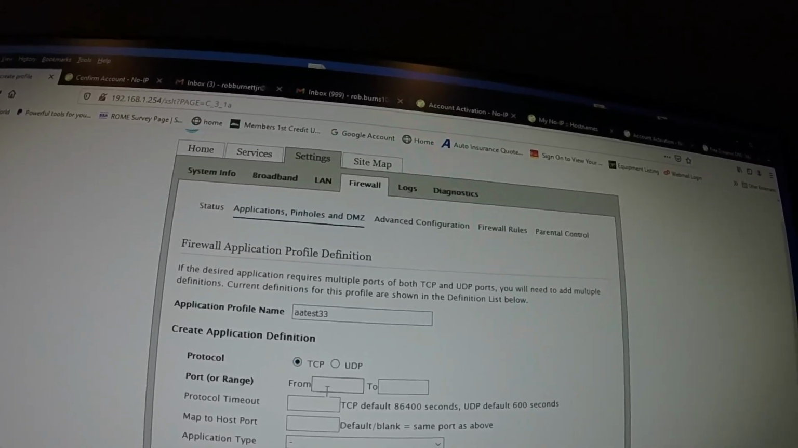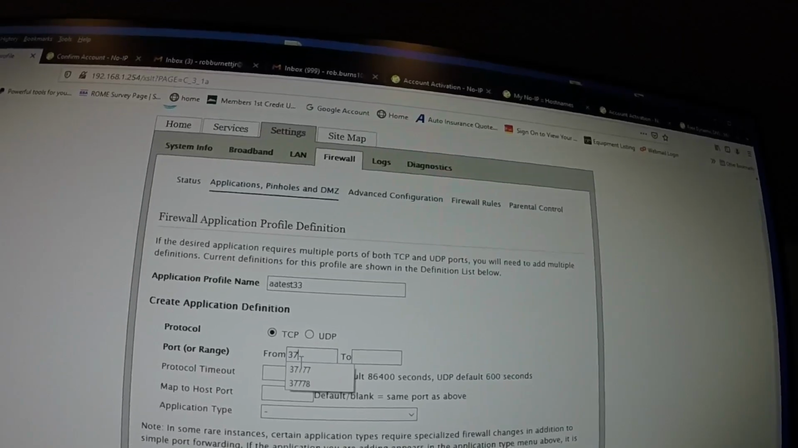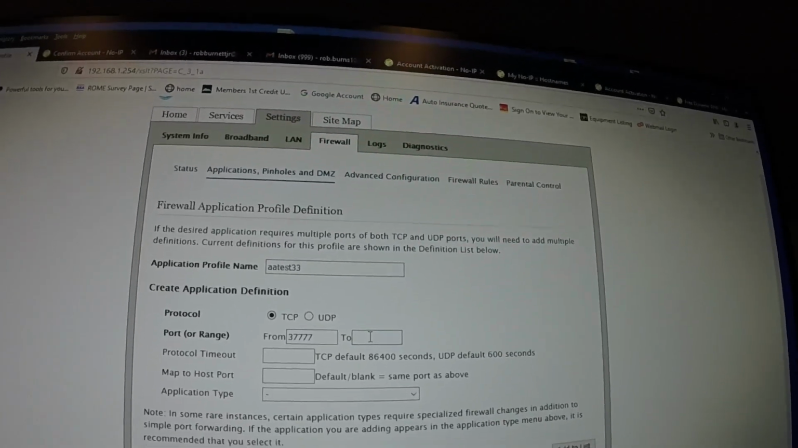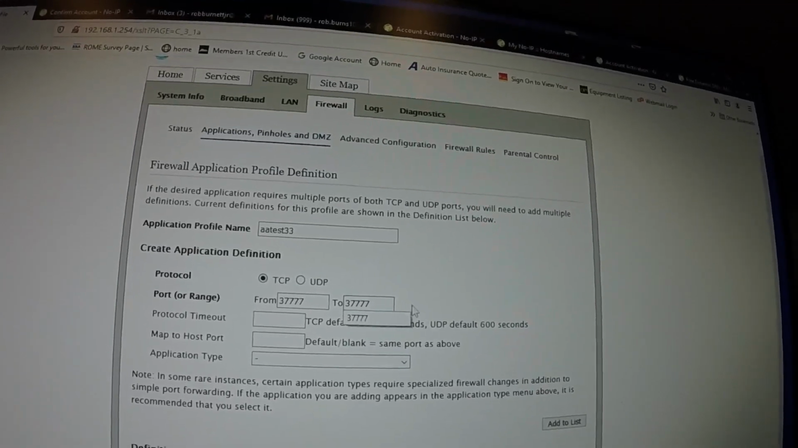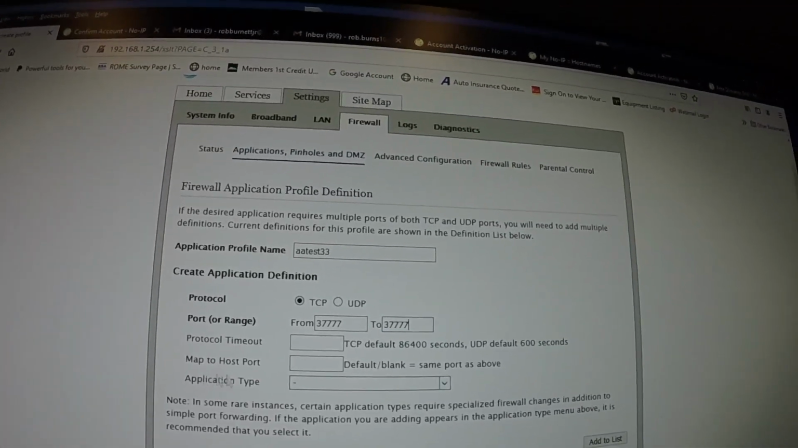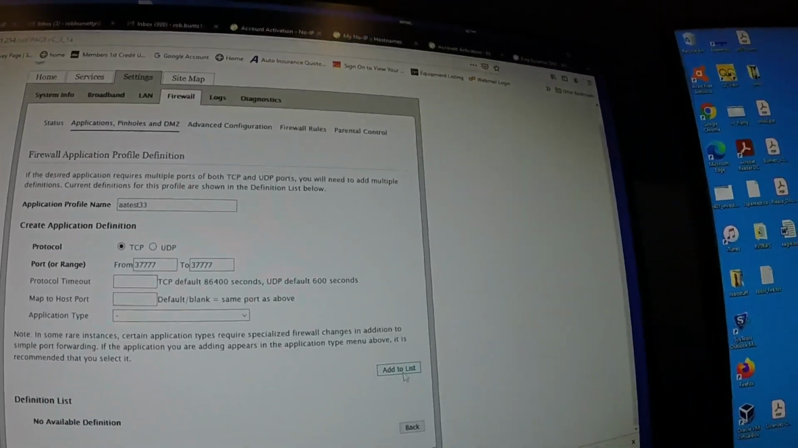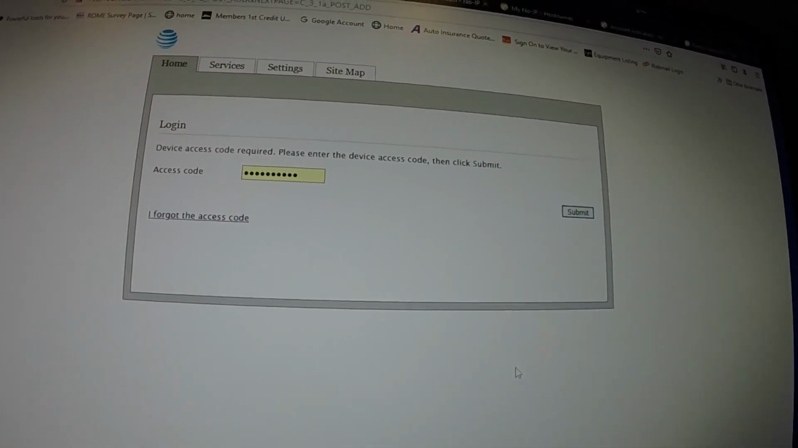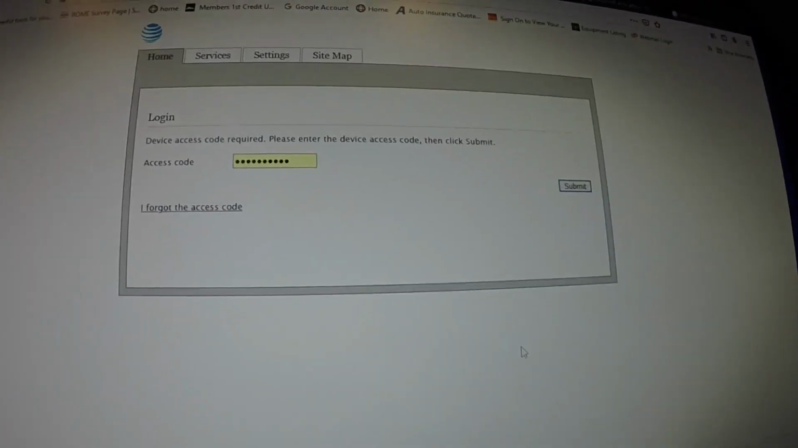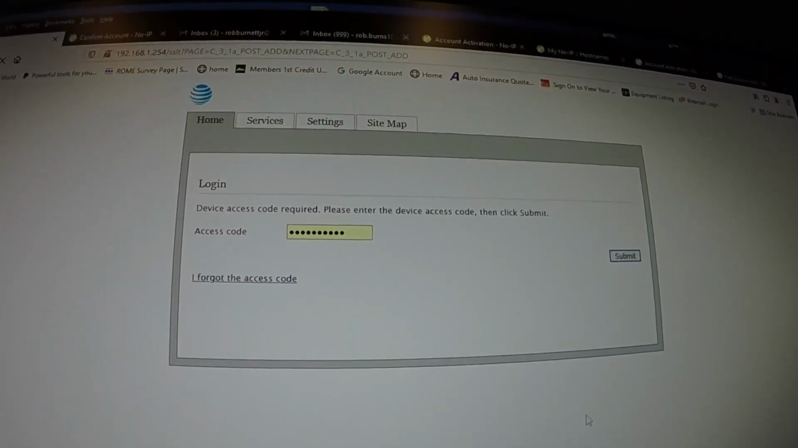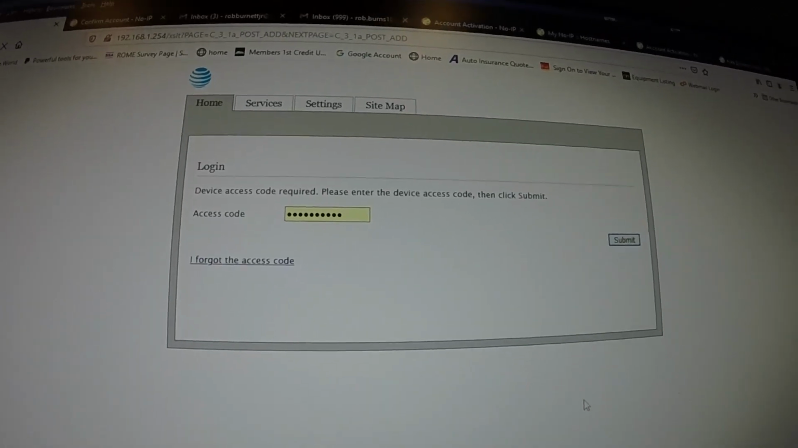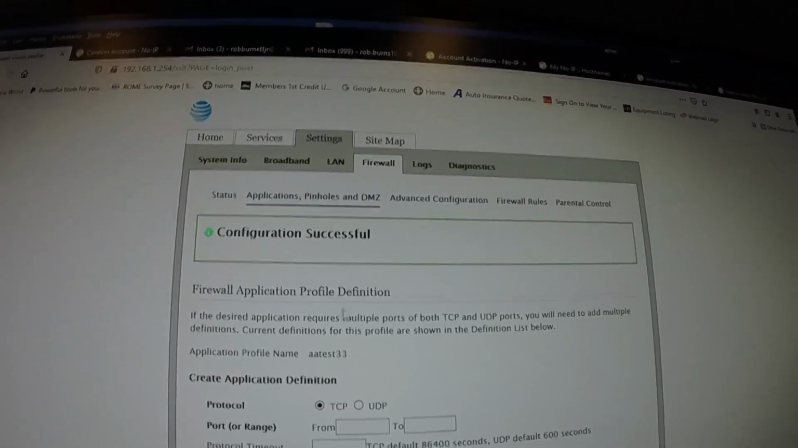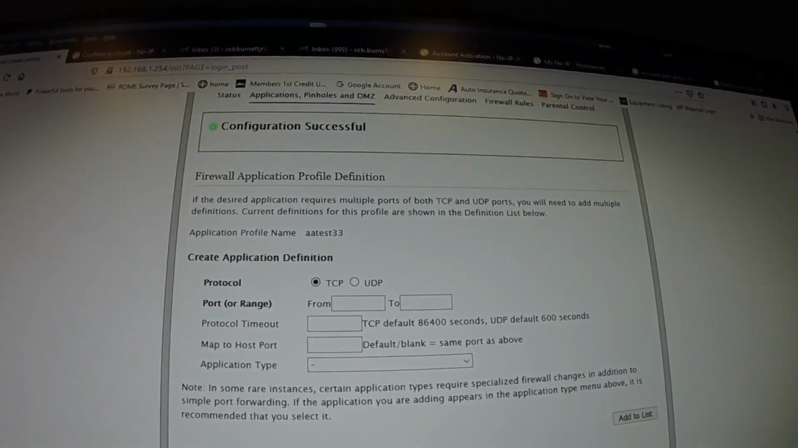And then you have a TCP port, 37777, right? And I leave the rest blank. I add it to the list. It asks me for my password, which I have in there for my router anyway. Each, like I said, each router will be a little different, but they're very, very similar. So it'll come back successful. Look at it, see it down here.